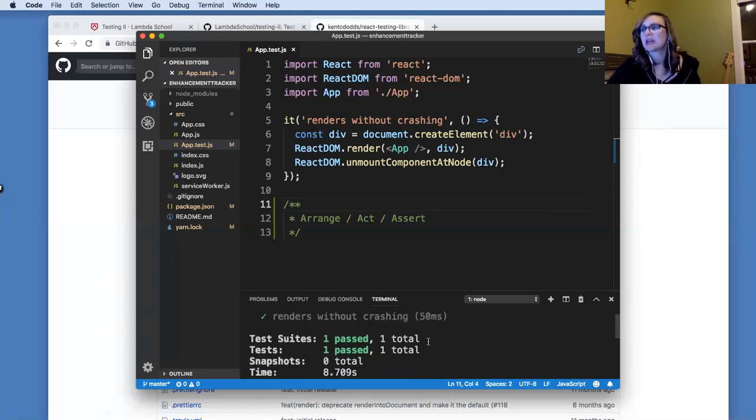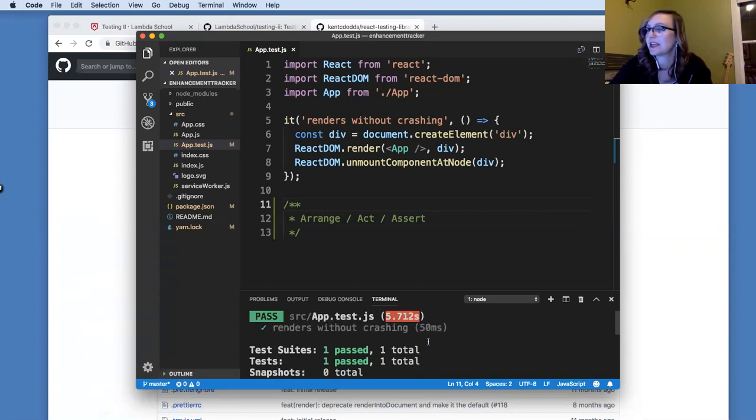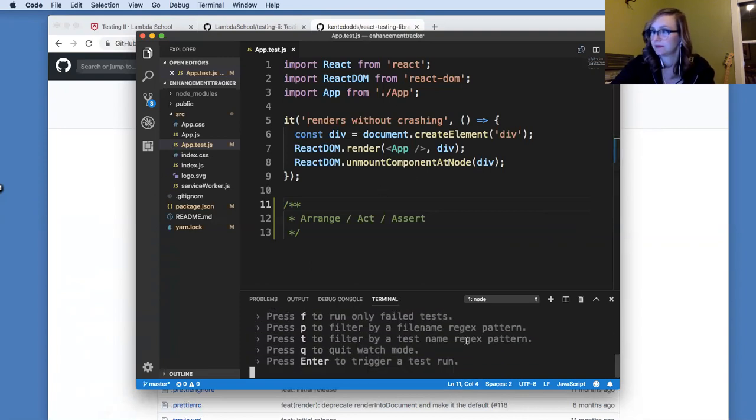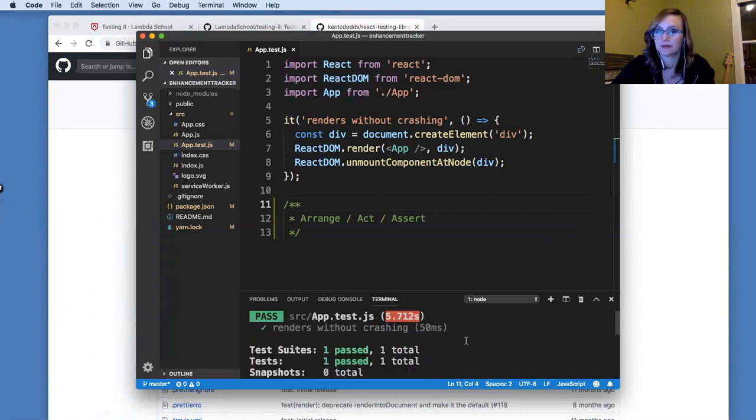So we had to do some setup last night, right? Or not last night. I don't know why I keep saying last night. Two nights ago, Tuesday, we had to do some setup. Why is it that this yarn test worked out of the box and we already have this one test passing? What's going on here? What tools are we using? How can we confirm what tools might be being used here?